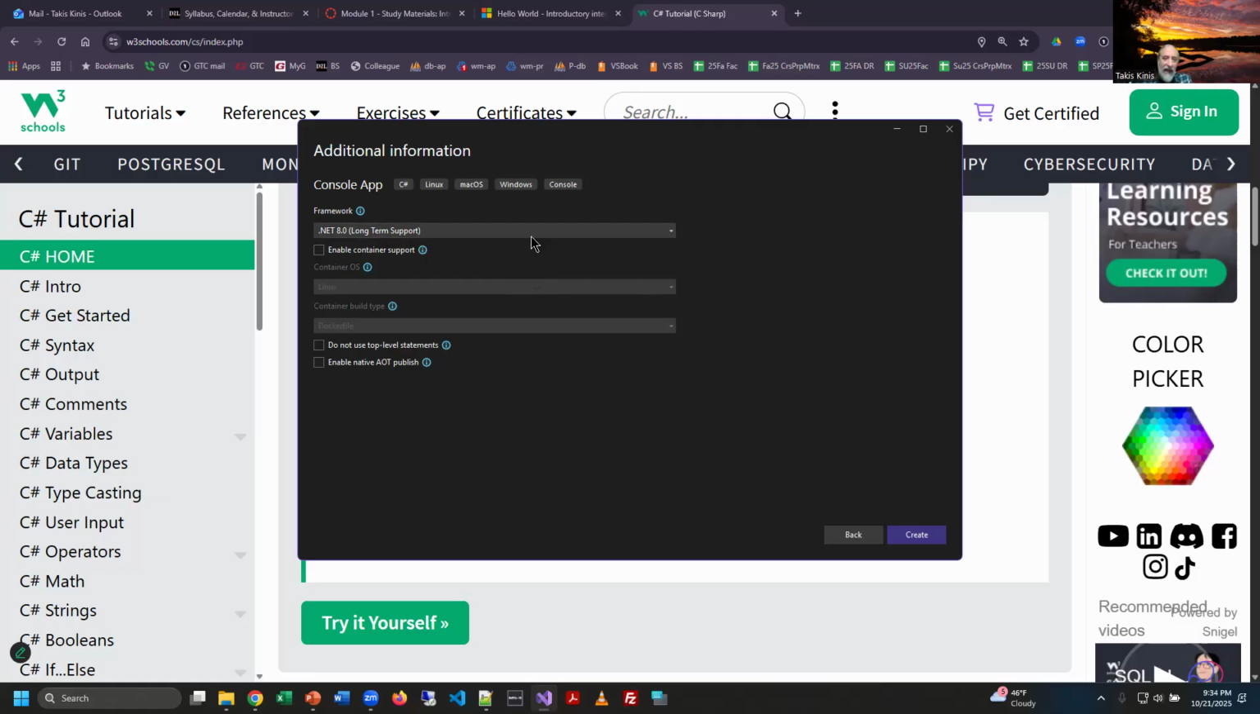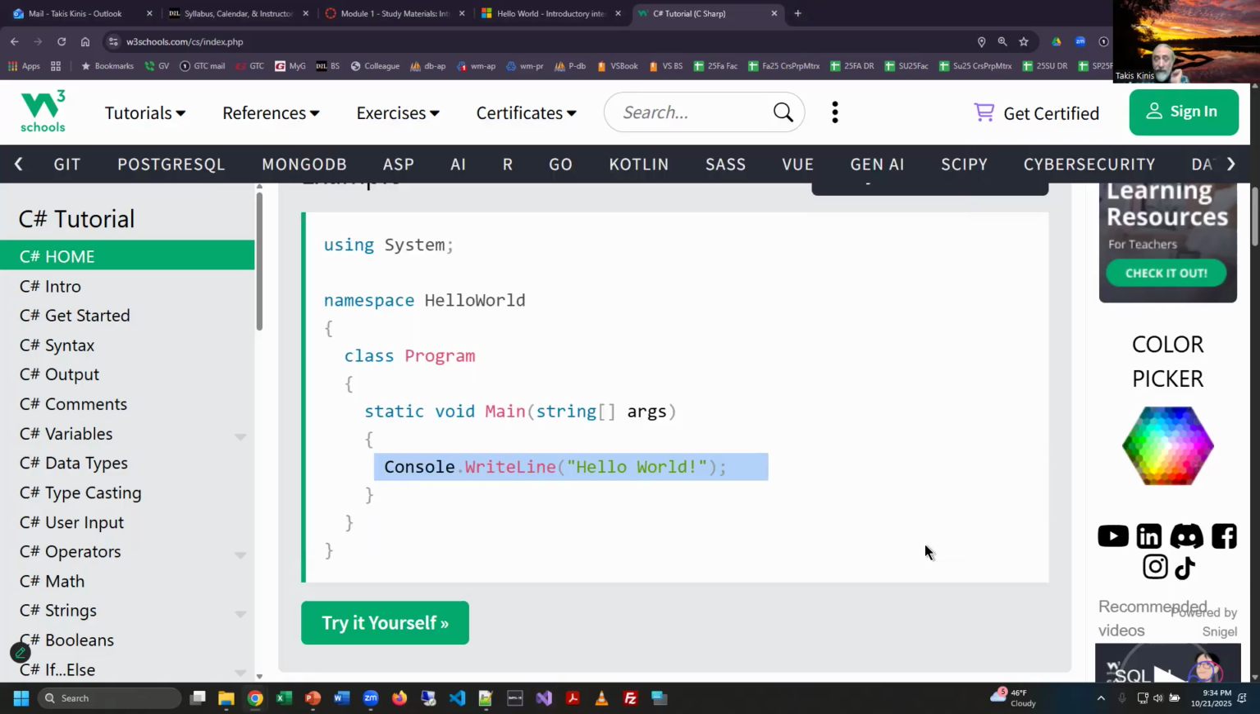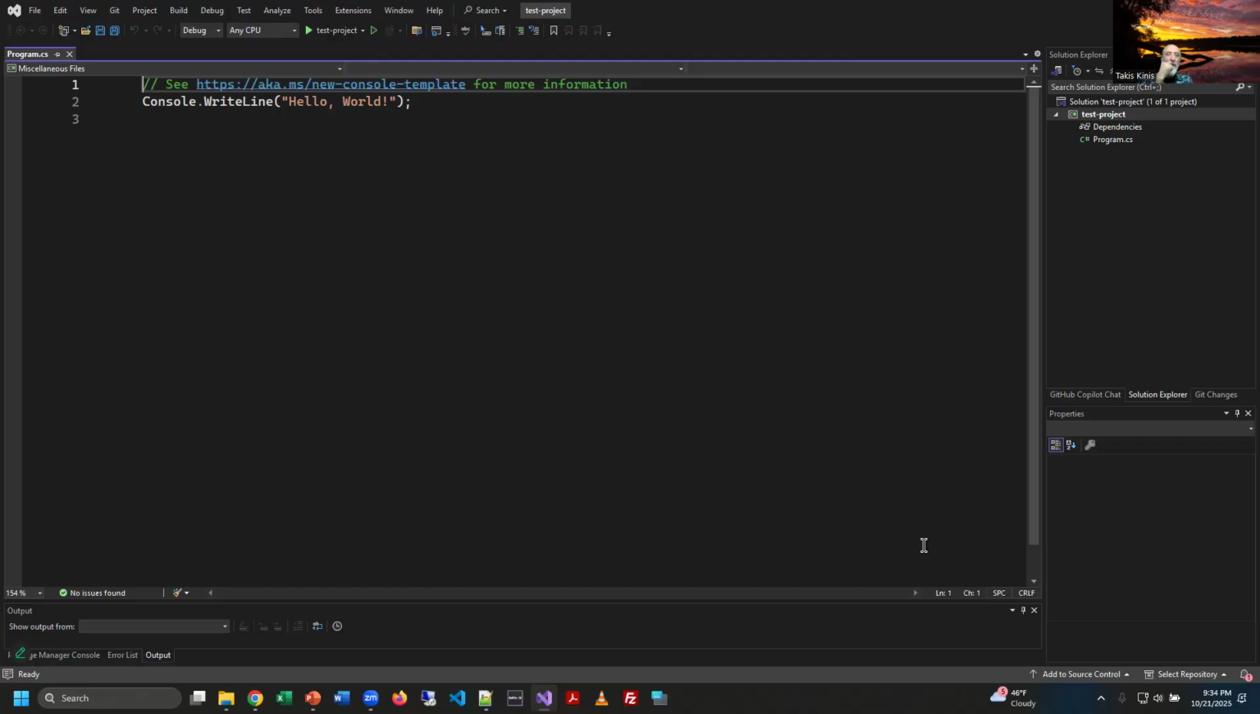So we'll leave it at .NET 8 and leave all the boxes unchecked, especially this one that says do not use top level statements, and then go ahead and hit create. Now for anybody using Visual Studio Code, I'll do a quick little demo on that.